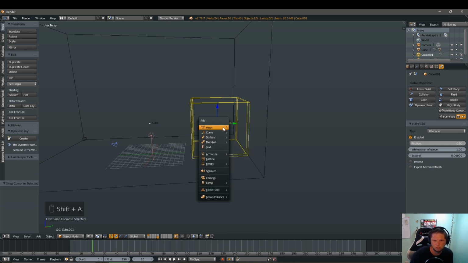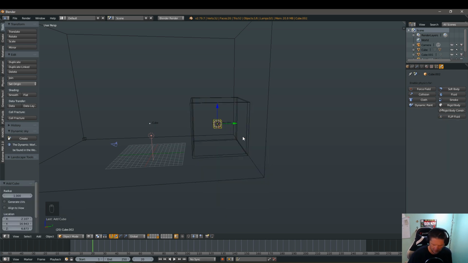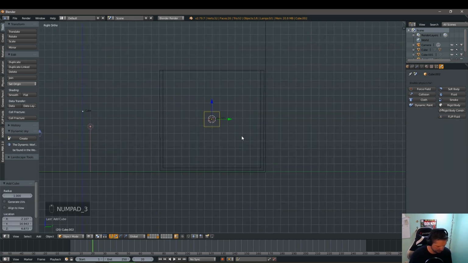Shift A to bring in a new cube, and you can probably hear my kids screaming in the background.